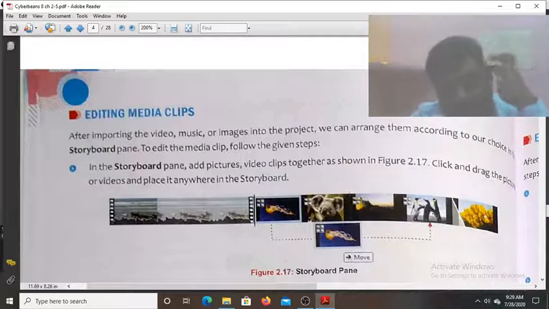Okay. So what we have to do? You have to click and drag the picture or videos and place it anywhere in the storyboard. Like this, you can arrange your video clips.